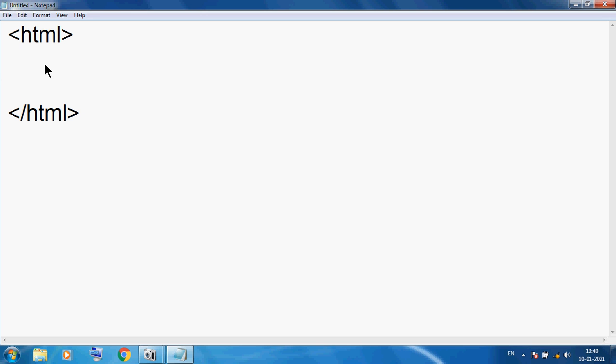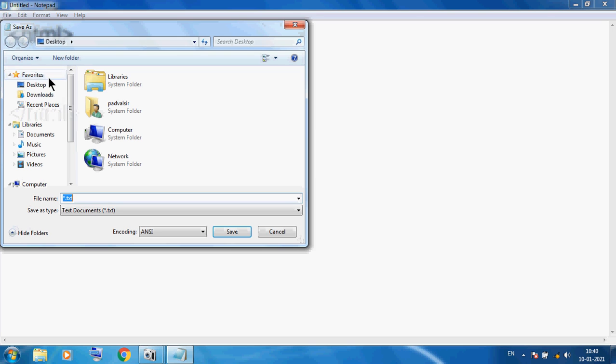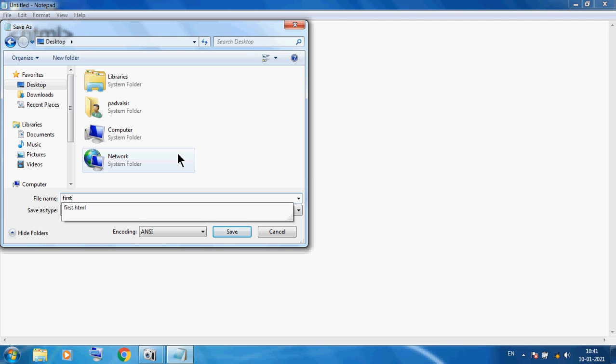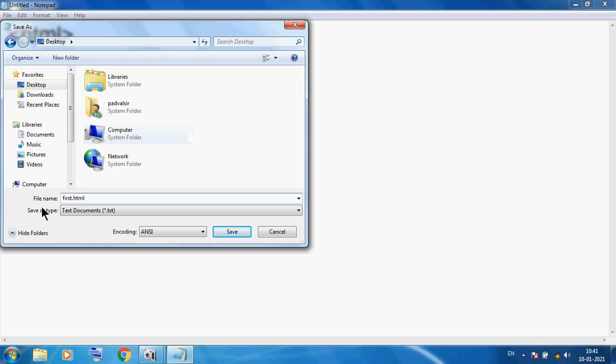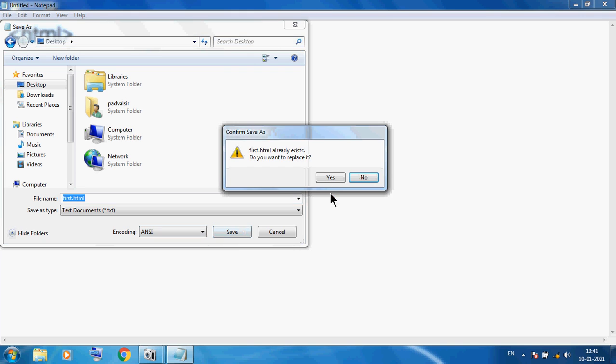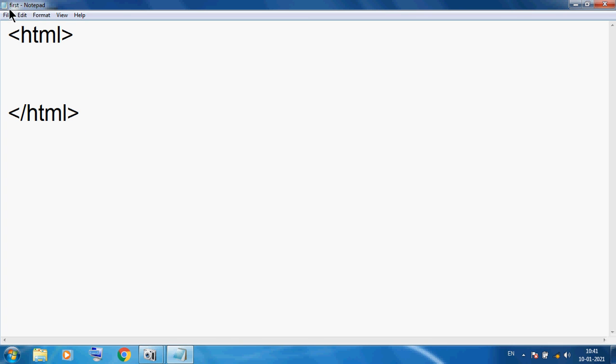Okay, but I want to save this file. I am selecting Desktop, and here I am typing the file name first, then dot, then html: first.html. You must use a file name, and then dot HTML. Save this program. So you can see the file first, because this is our HTML file.